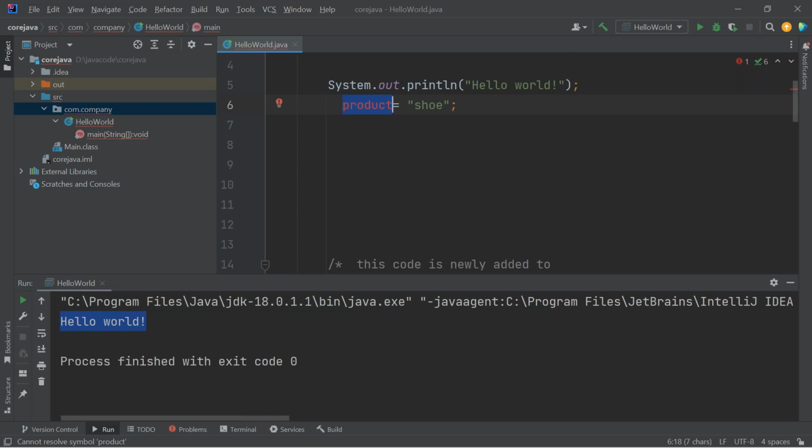So what we are going to do here is introduce something called a data type. This is data I'm storing. Shoe is data. What is the type of this data? It is a string. So I have to specify that also. So shoe is data which is of type string, and I'm storing it in a place called product.